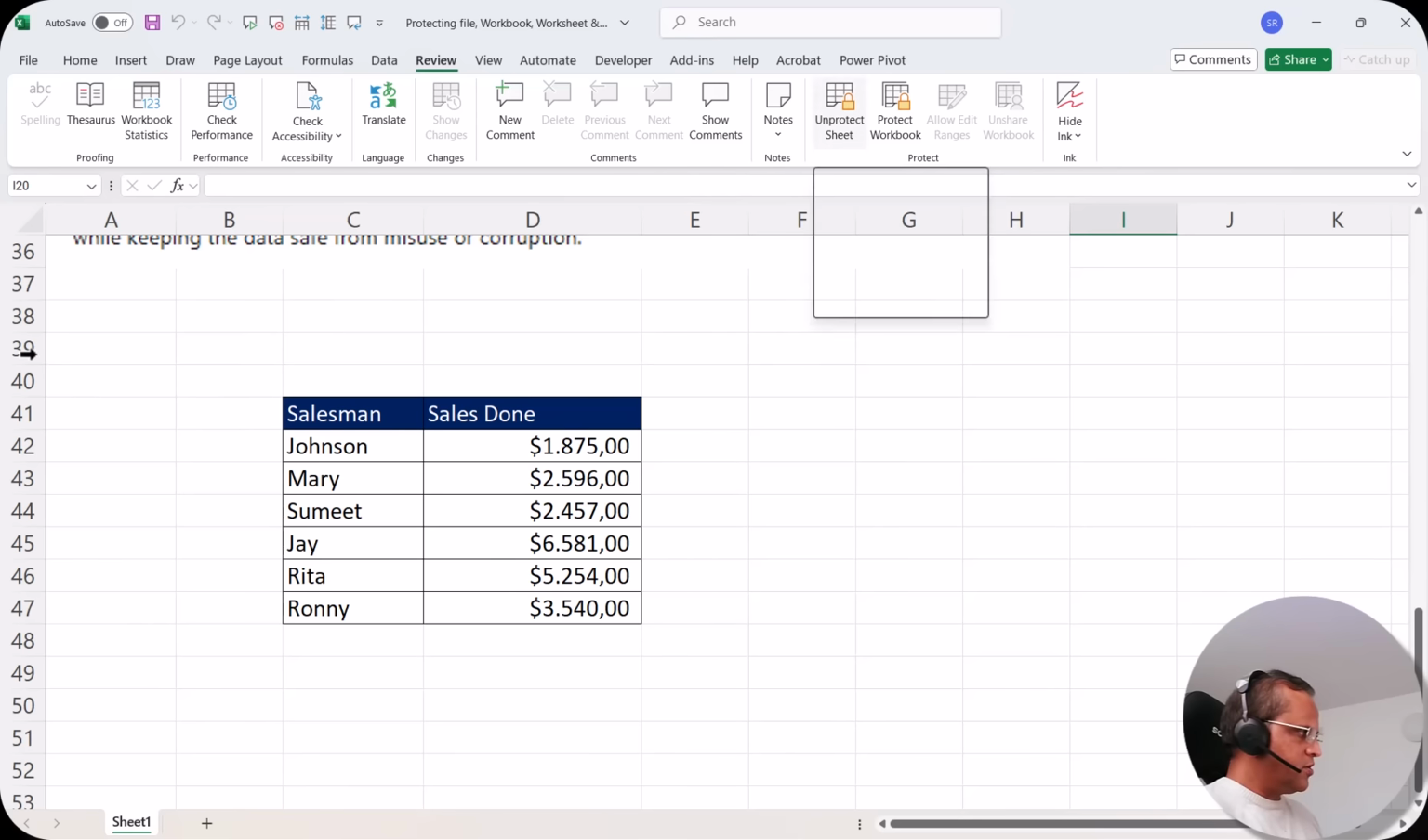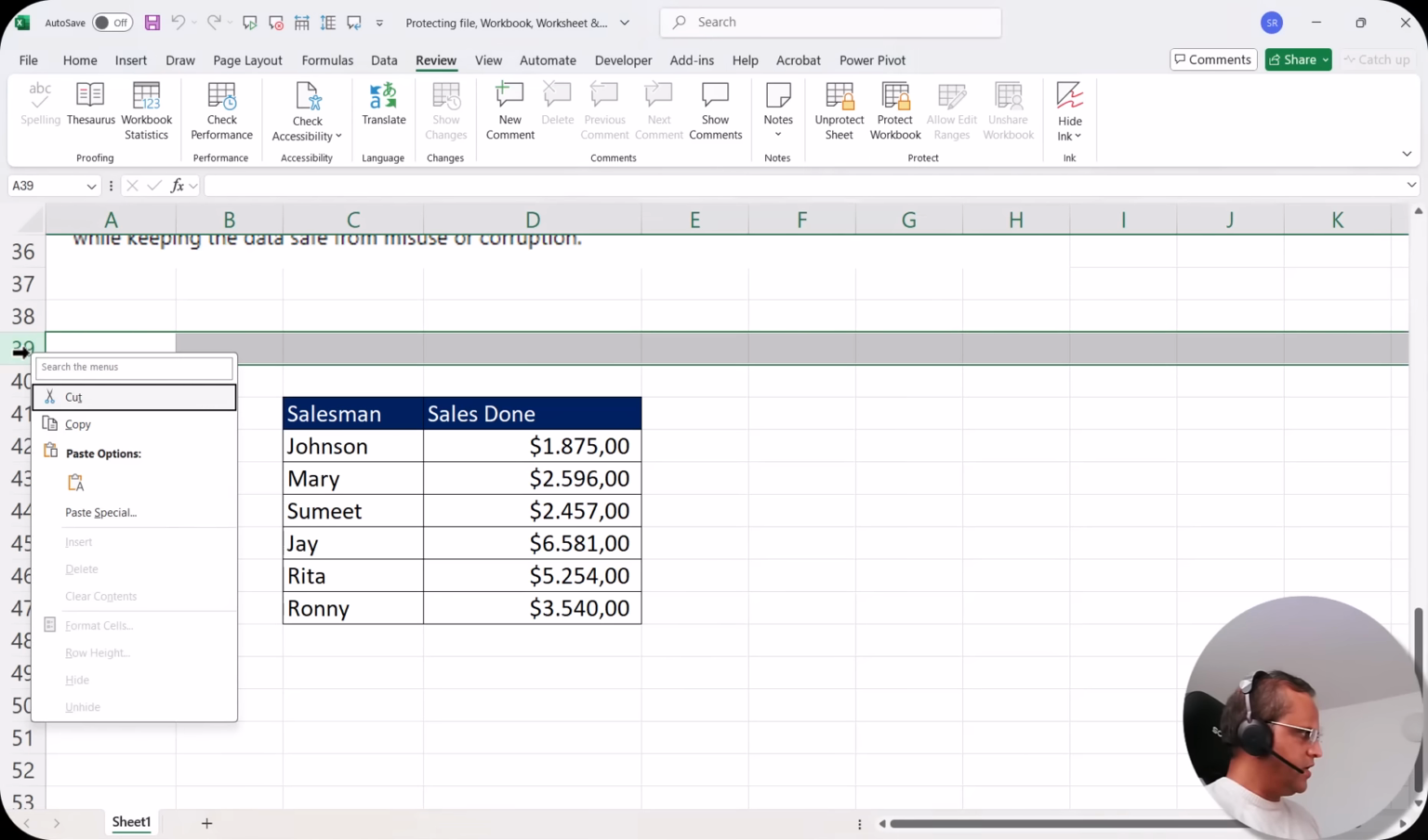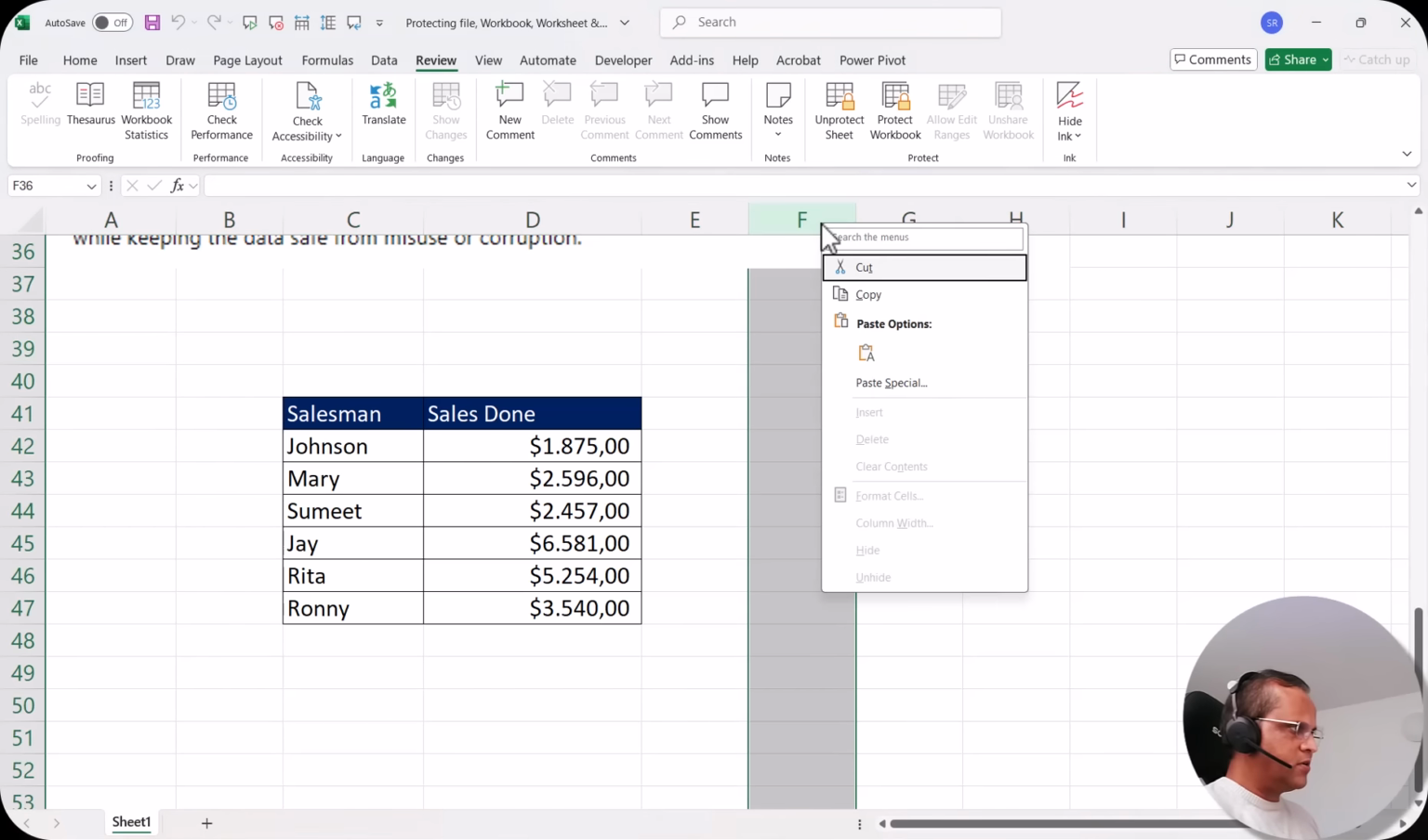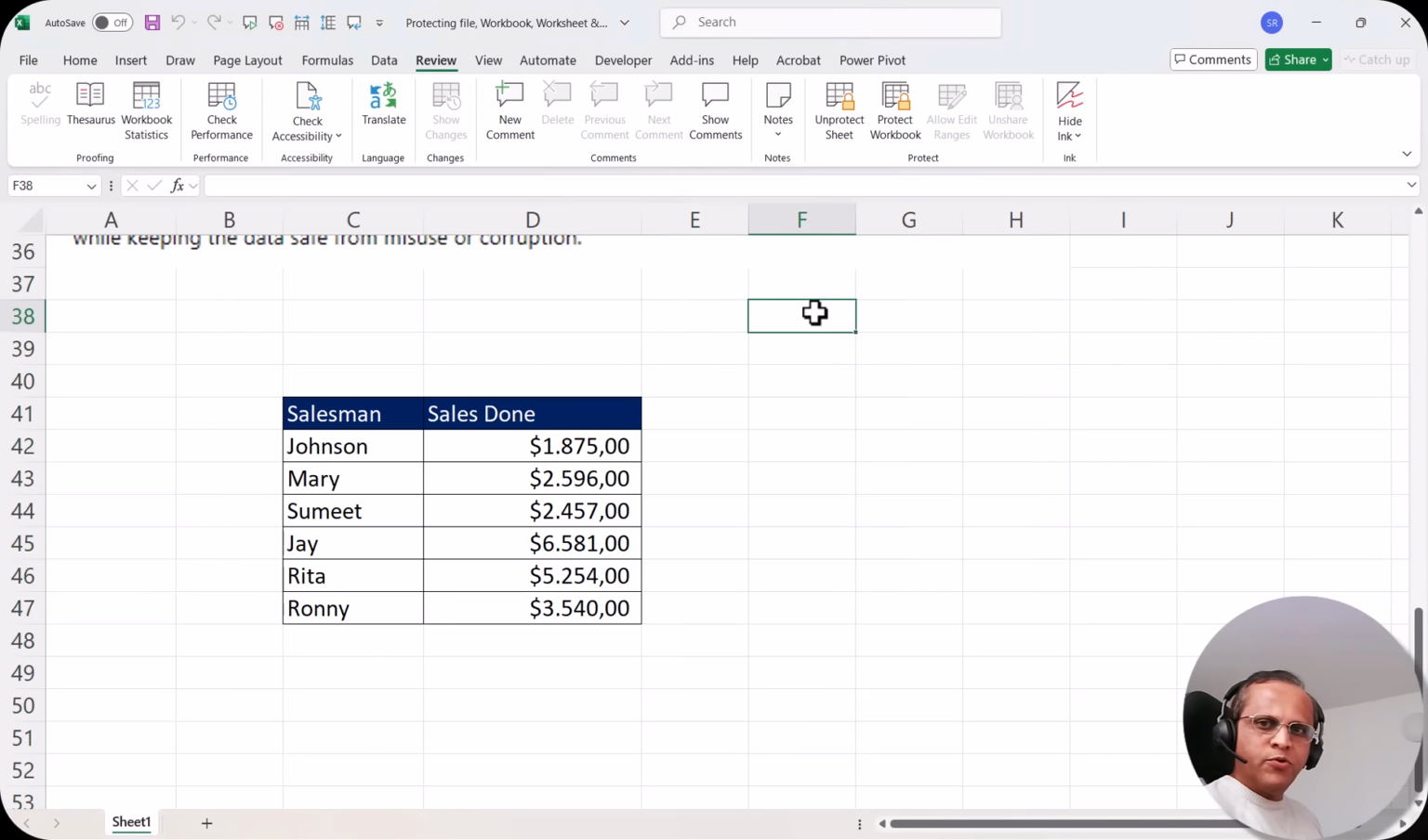So suppose I select this row and right click over here. You see, when I right click, I cannot delete, I cannot insert, I cannot format cells, row height, hide, unhide, I cannot do anything here. Suppose I select this column and right click, then here also I cannot do anything. This is what we mean by protect sheet.